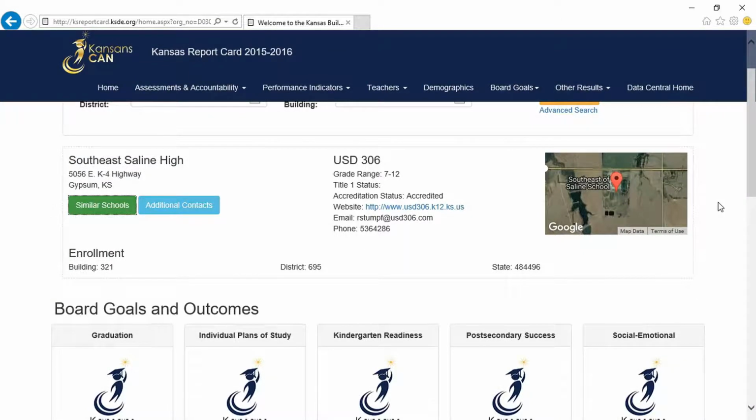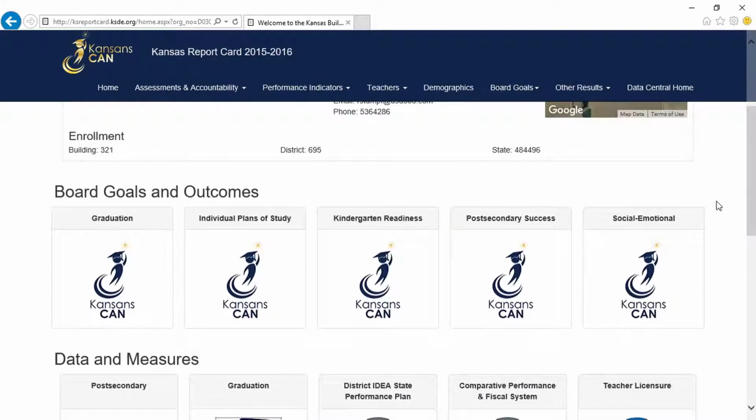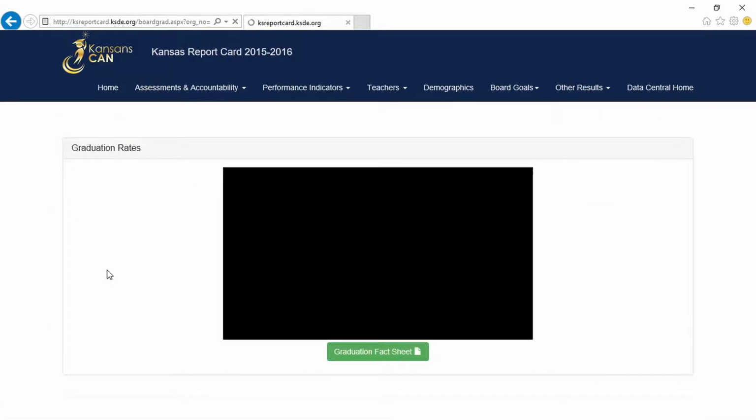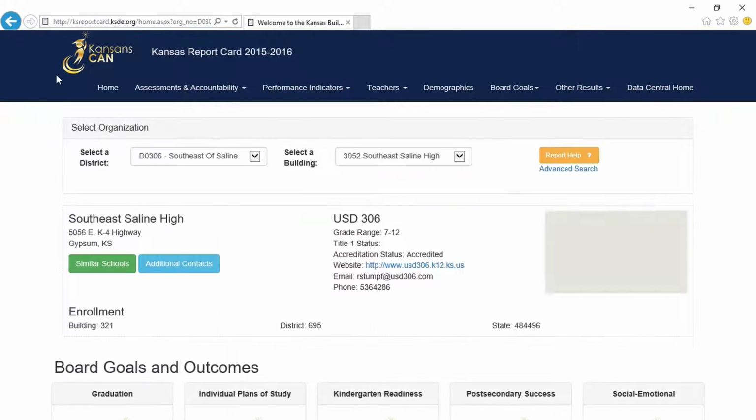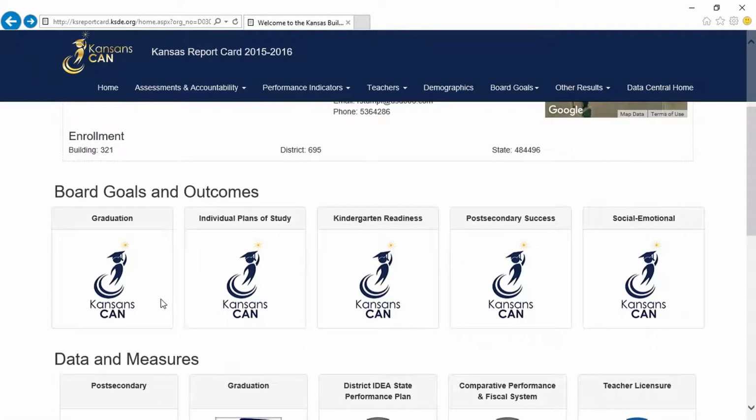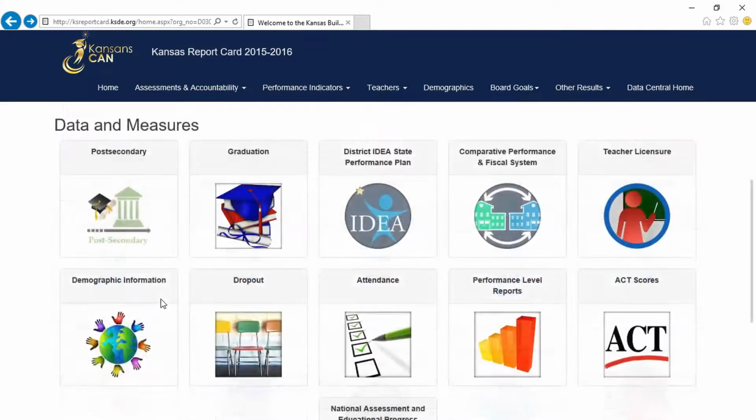On each report card page, we have added the board goals and outcomes. By clicking on the graduation, here you will see a video from Commissioner Watson and then also a graduation fact sheet. And like I pointed out, each one of these pages will have the same video and the same fact sheet available for you.